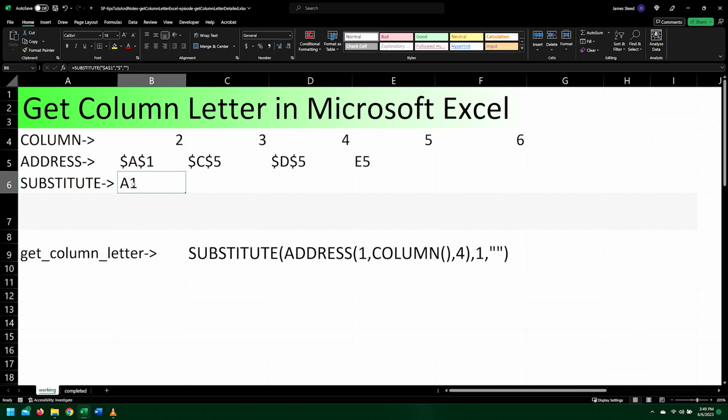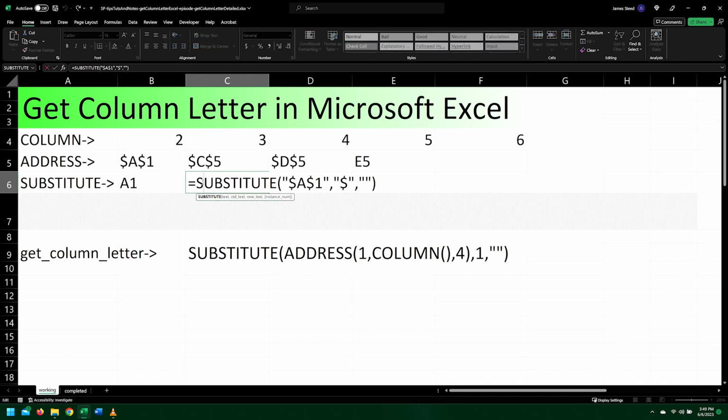Let's copy this one over and have it reference the cell above it. We'll click into our formula, highlight the text $A$1, including the quotation marks, and press delete.